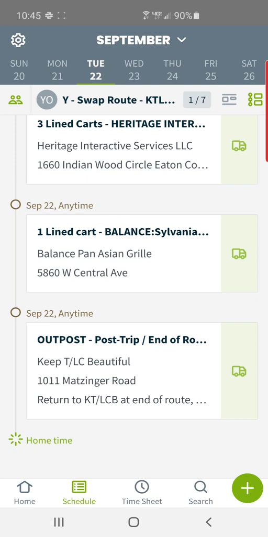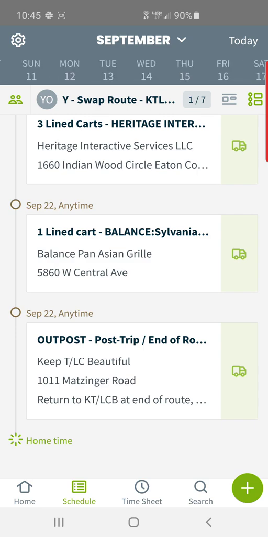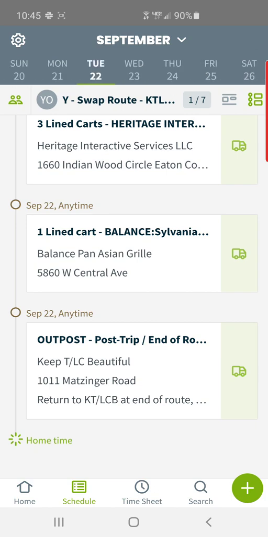I'm going back, hitting the back arrow button at the bottom. You can always change the date by moving the date bar at the top. If it's not on the right month, across the top of the screen, you can change the date. You can change the month, but normally I'm going to hit the today button. You just want to go today. And your route right now will always be the Y swap route.